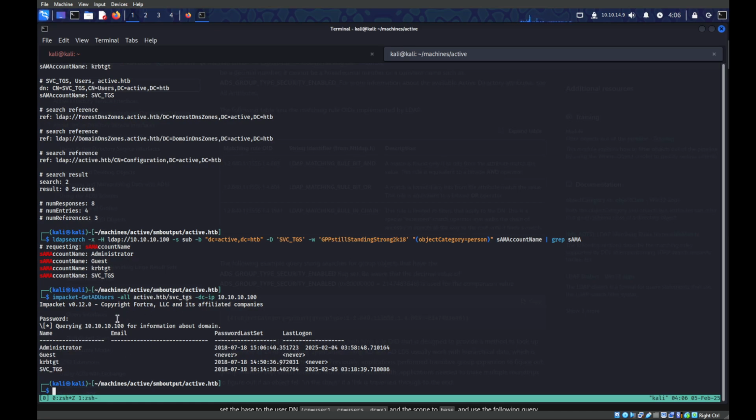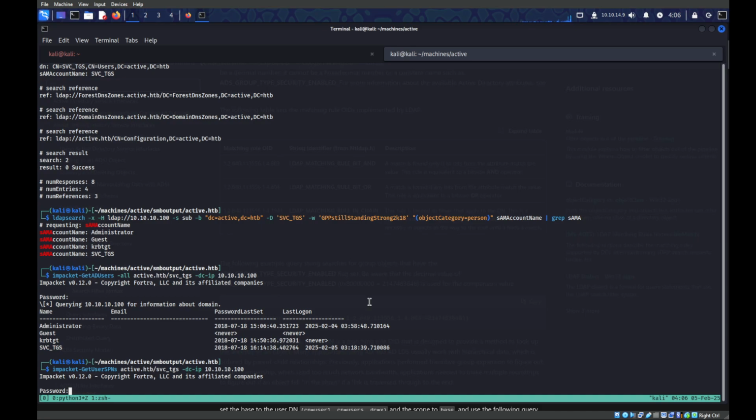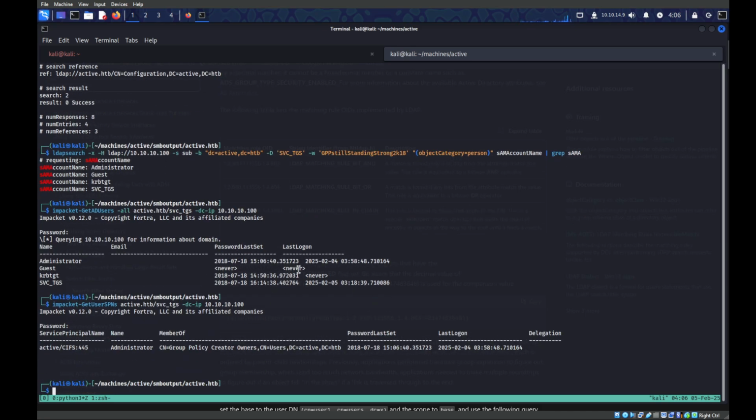So we can now actually try to do a, how do you call it? I think this one is the get users SPN. I'm just gonna have to run it in packet get users service principal names. Then we have to activate the hack the box / SVC TGS DC IP standard 100. And we still have to do the password. And we see we actually get the service principal name of the user administrator.